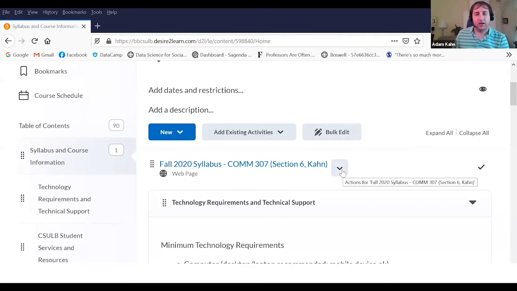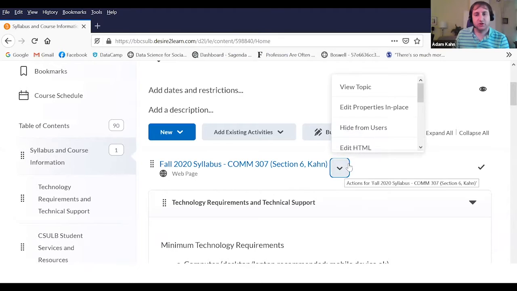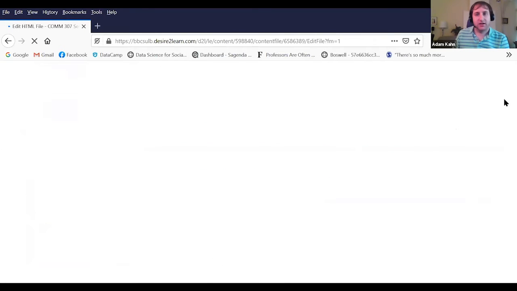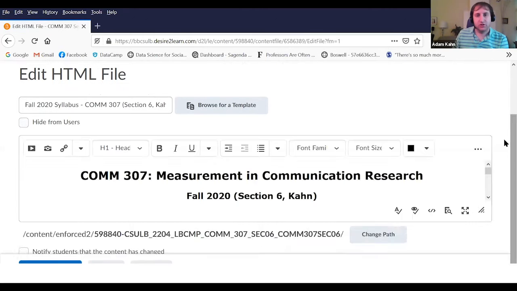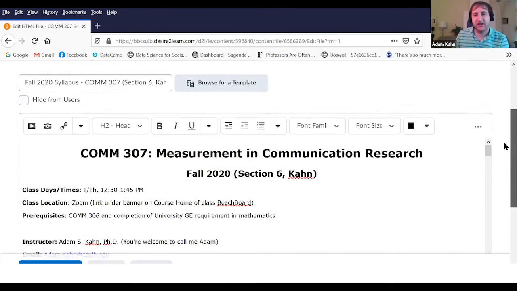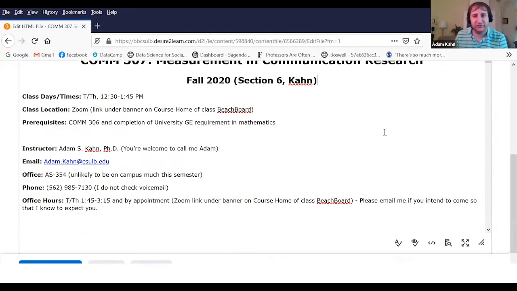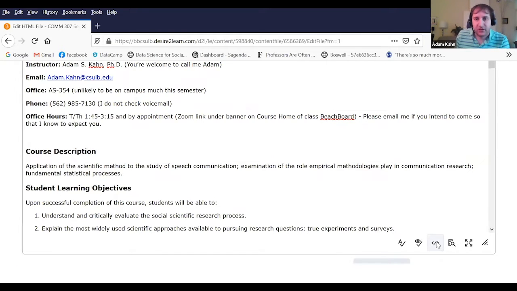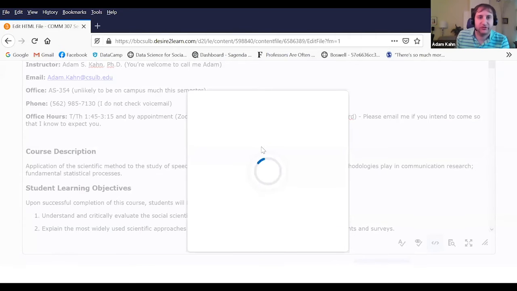So here is the syllabus, and you can go edit HTML, and here's text. You just type in here, and technically right now you are not editing. This is not the HTML. So really when Beachboard says edit HTML, it just means edit web page. But this here is the HTML source.